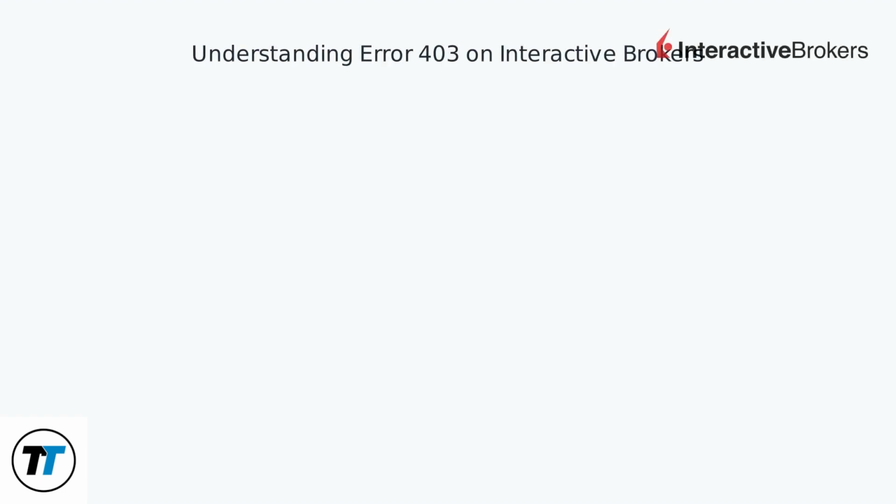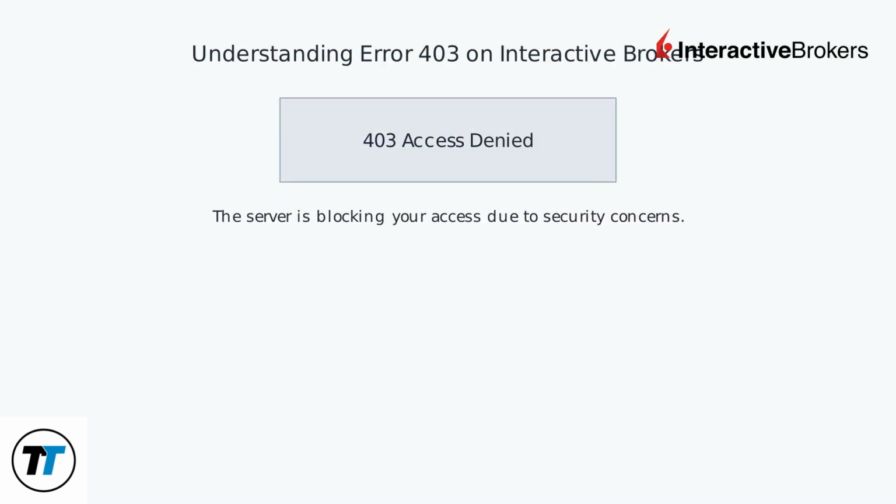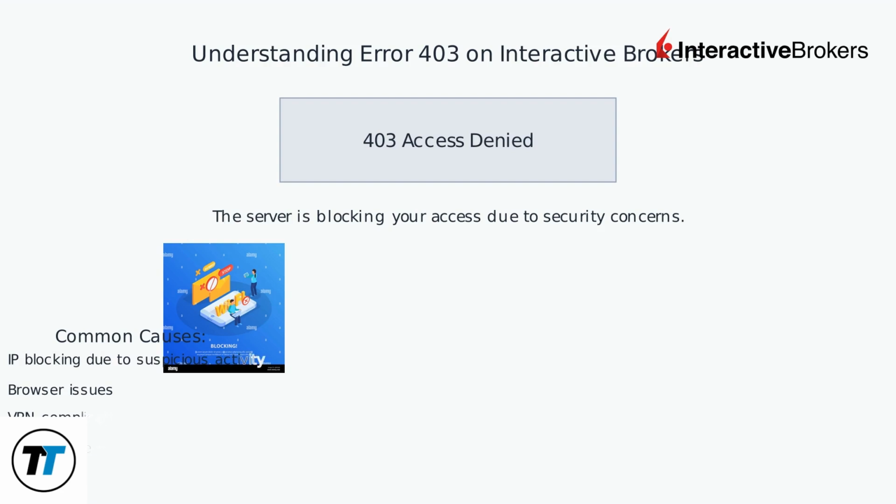Error 403, access denied on Interactive Brokers means the server is blocking your access due to security concerns. This is often triggered by IBKR's web application firewall or rate limiting mechanisms. Common causes include IP blocking due to suspicious activity, browser issues, VPN complications, and login problems. Understanding these reasons is the first step to fixing the error.